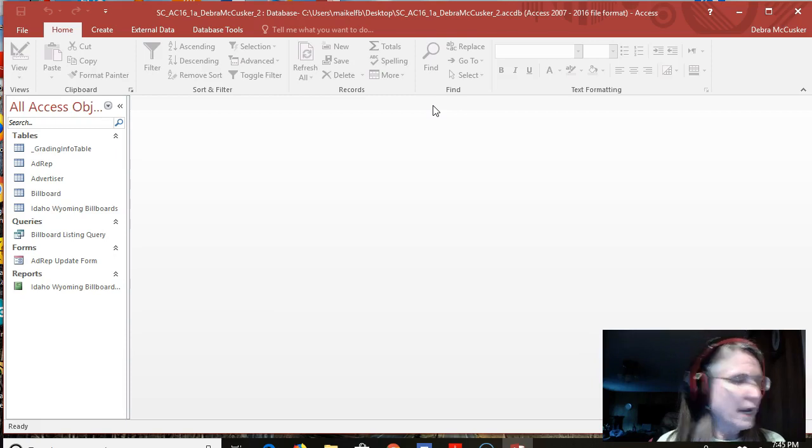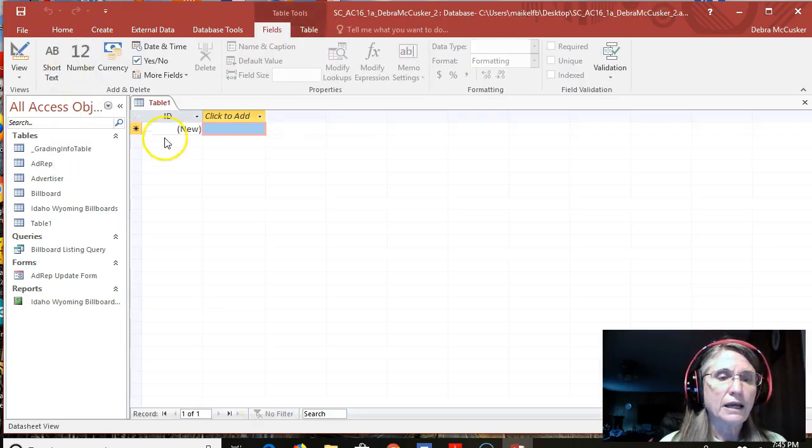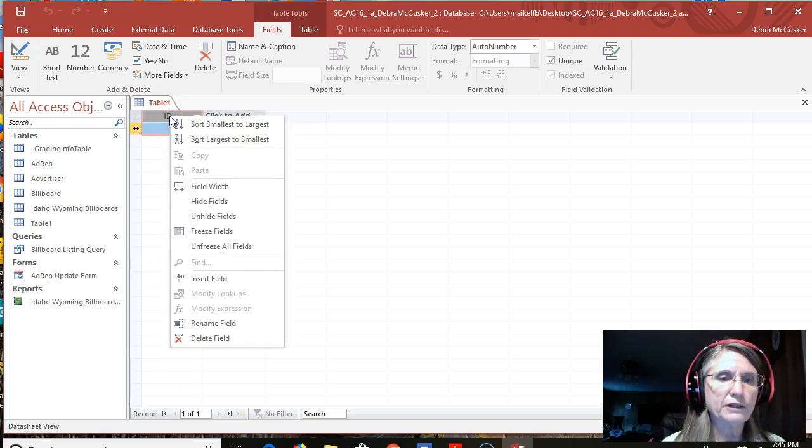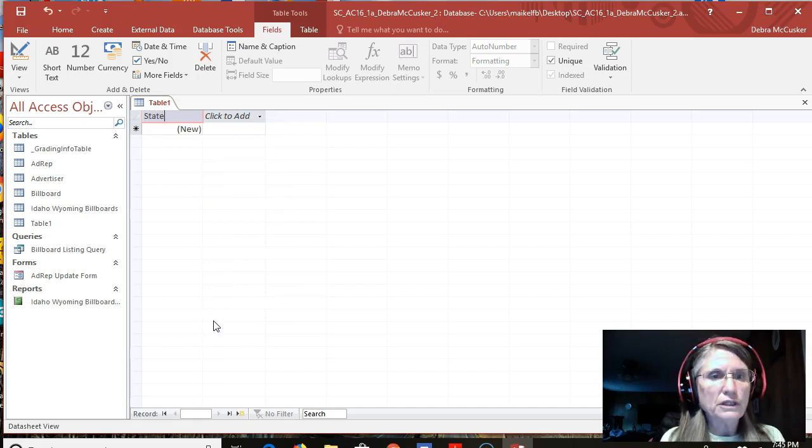All right. Create a new table in Datasheet view with a few options. That's project step number 1. So create a new table. By default, it is in Datasheet view. And the very first thing we want to do is rename this ID field. So I'm going to right-click and choose Rename and change that to State.